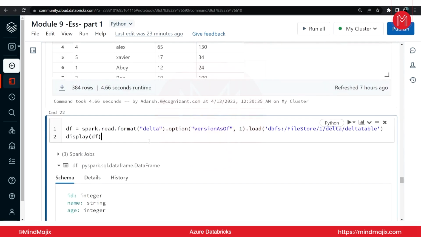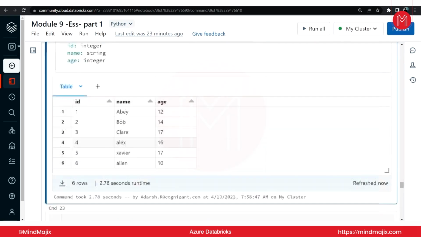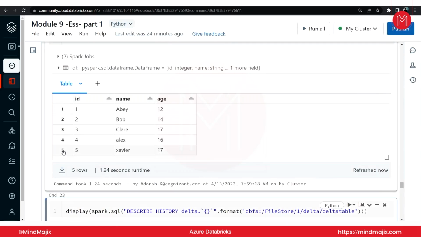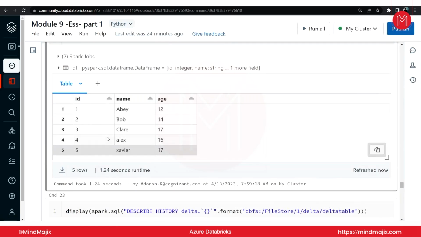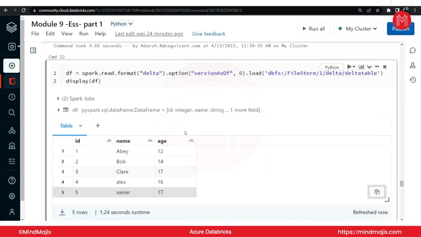Just give me 1 second. Why is it showing 6 records? Yeah. This is the first version, version 0, version 1. Okay. 0. Yeah. So we should be getting 5 records. So this is how we do time travel.